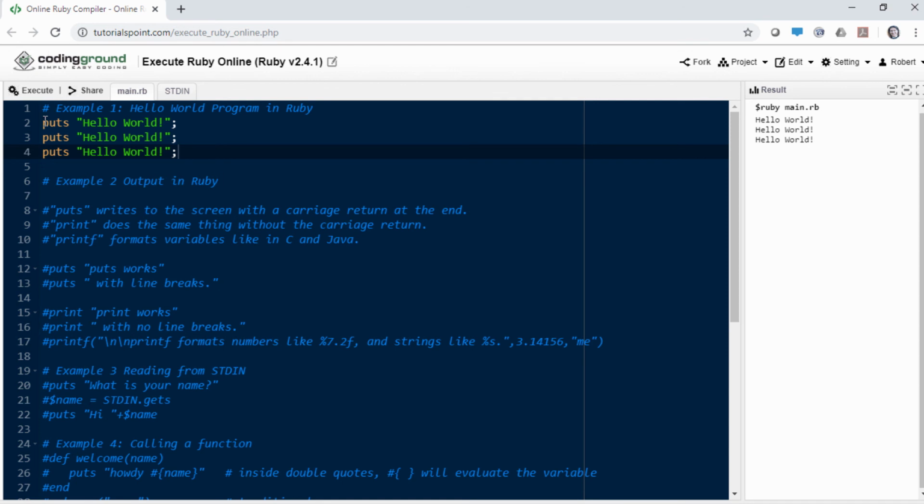Well, carriage returns and line feeds aren't always by default. For example, if you did some other commands, you wouldn't get them. Let me comment these out and go down to here where we have puts again.